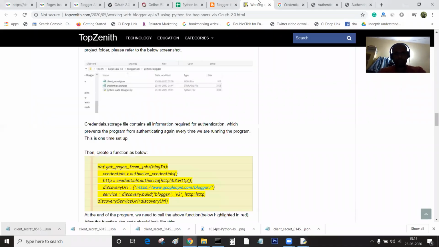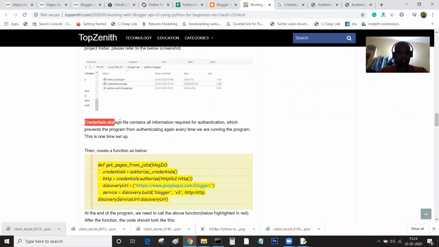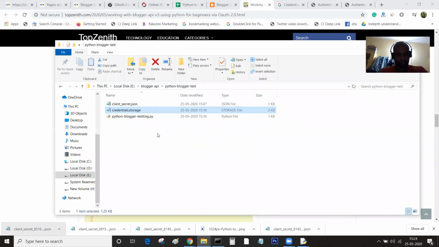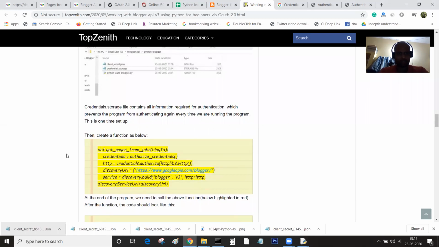Welcome back, guys. So in the previous tutorial, we covered till the authentication process, where we will be authenticating with Google. We have authenticated successfully, and we were able to see the authentication successful message, and a credential dot storage file has been created in our current working folder. So here is the one. Now we'll be continuing with that.